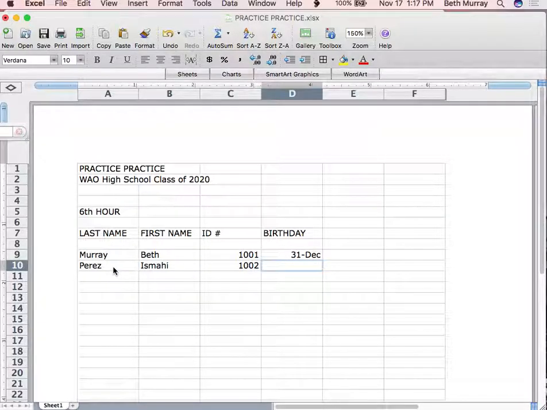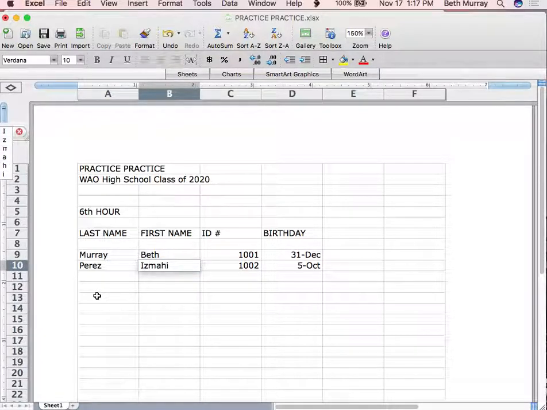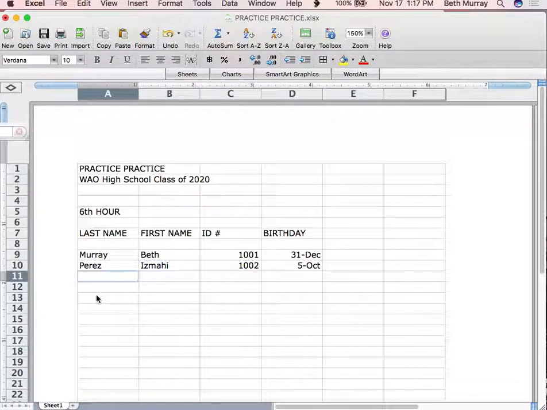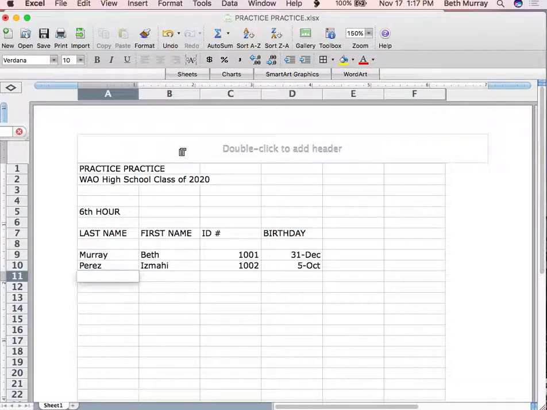When's your birthday, Mahi? October 5th. What's your ID number? He put my name wrong. It's a Z. Sorry. Oh, it's January 1st. All right, keep going. But do not type the ID numbers. I want you to have the first two typed and then no more. I'll tell you why in a minute.